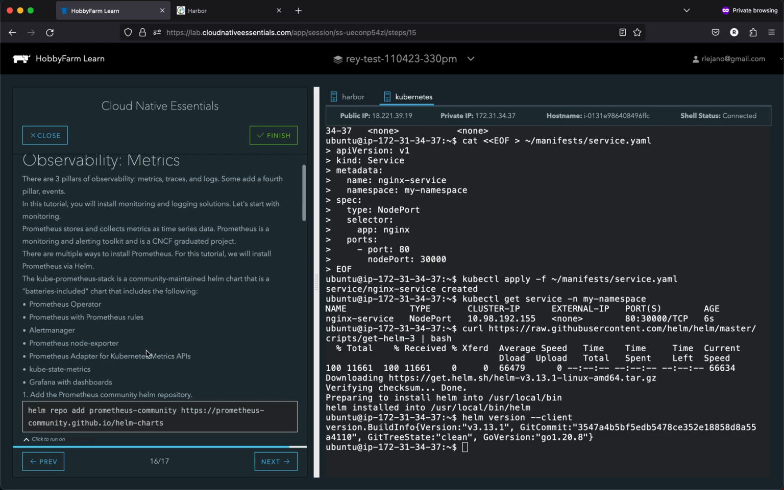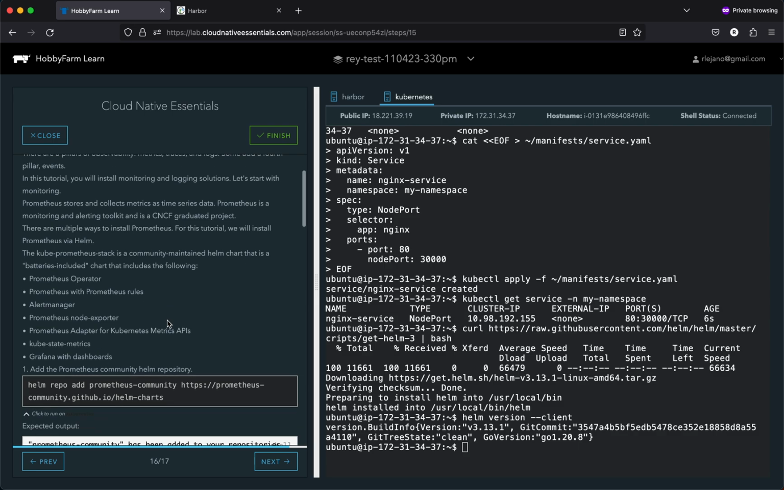We're going to use the kube-prometheus-stack, which is a community-maintained Helm chart that will include everything we need. So it includes the Prometheus operator, Prometheus with Prometheus rules, AlertManager, the node exporter. It will also include the adapter for Kubernetes metrics APIs, kube-state-metrics to get metrics from Kubernetes, and it will also install Grafana so we can visualize our metrics with dashboards.